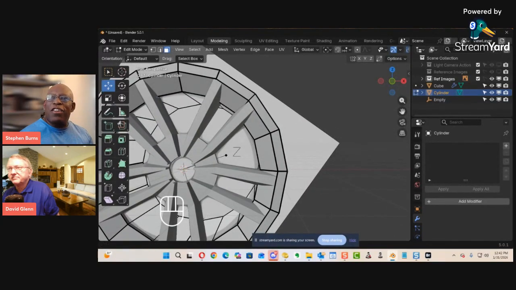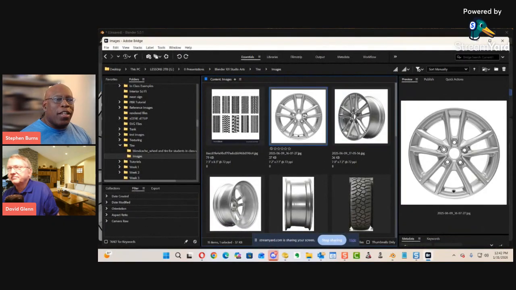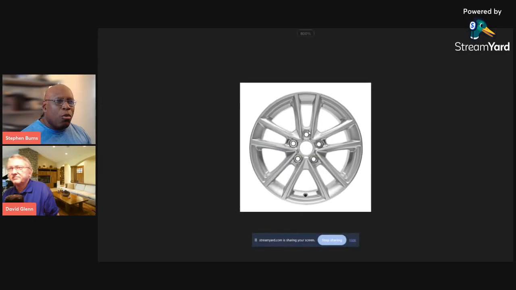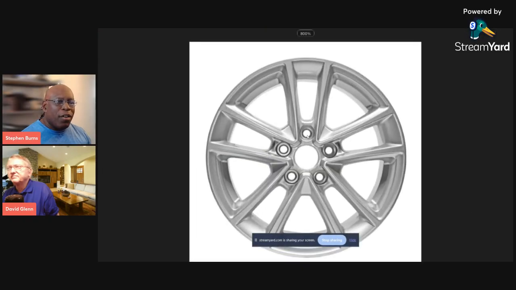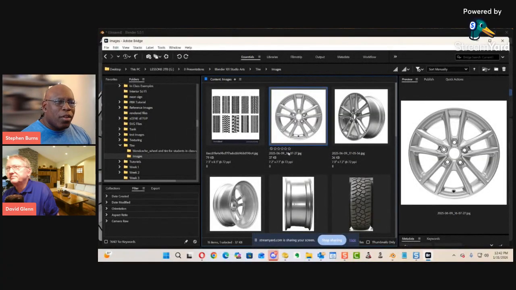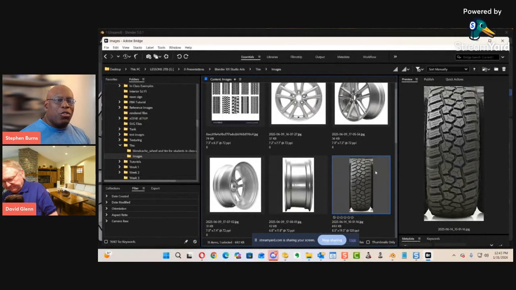All right, let's take a look at our reference real quick. We're doing pretty good. Of course, we've got to get the holes in the mirror here. That's not going to be a problem. And now we need to start thinking about the tire itself, or how we're going to do these treads.